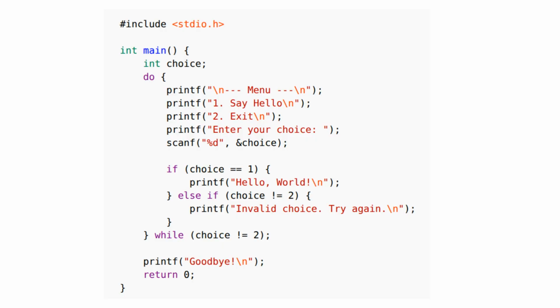Next, we have int main. This is the main function, and it's basically the starting point of every C program. Whenever you run a C program, the computer looks for main and starts running the code inside. Now look at this line, int choice. Here, we are creating a small storage box called choice that can hold a whole number. This box will later store the option that the user picks from the menu.